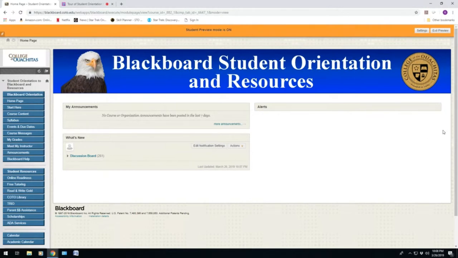To find Student Orientation to Blackboard and Resources, you'll need to log into your Blackboard account, and then when you open your home page, you'll see Student Orientation to Blackboard and Resources as a free course on that page. This is not a course for credit.